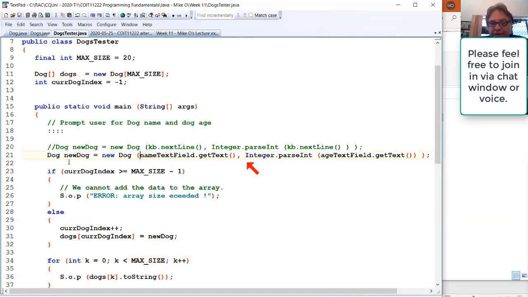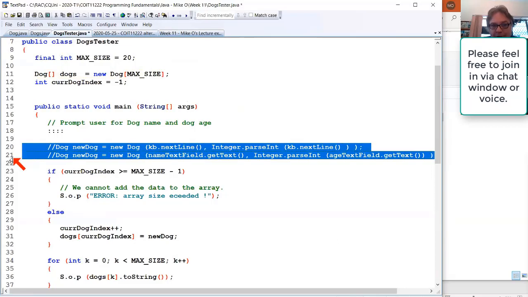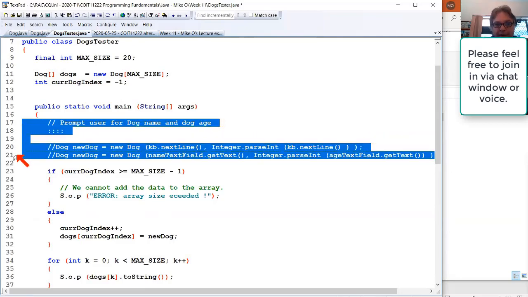And I don't have those text fields, so I'm just going to hard code the data for now. So really before you create the dog, you want to check if your array size has been exceeded as well. So maybe you want to do that down here.